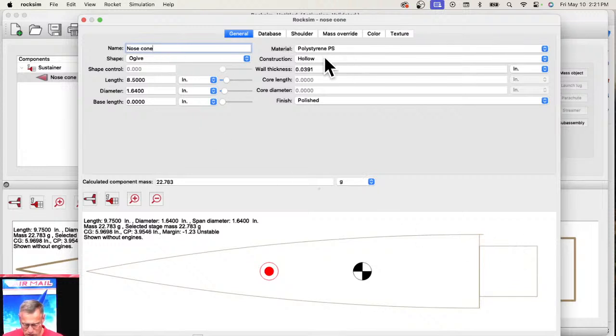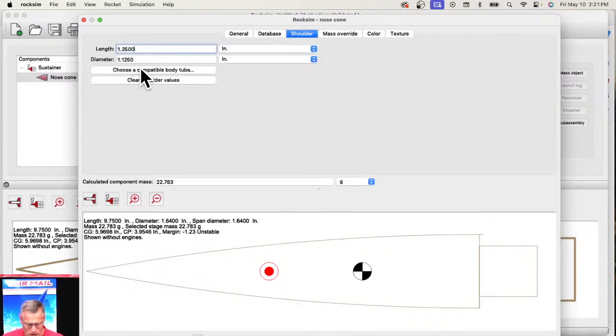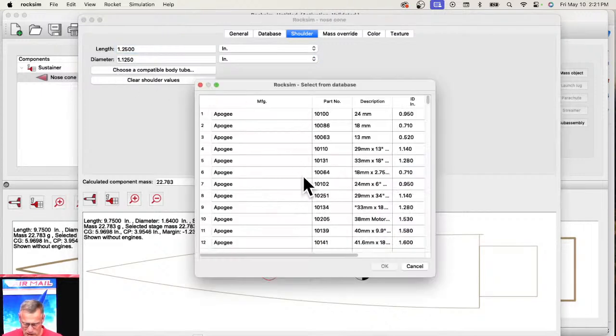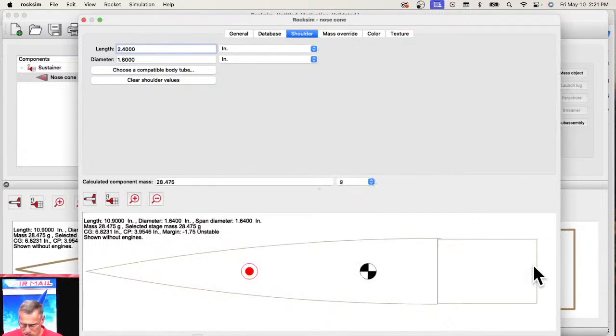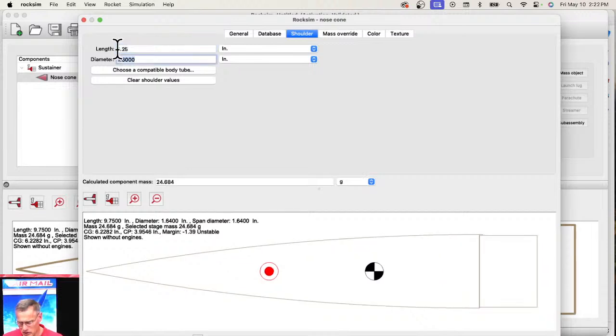Let's correct this shoulder. This is too skinny, so we want to make it bigger. I'm going to choose a compatible body tube. I know it's going to be a 41.6, and then it just made it the correct size. Now the length of it, you can change that if you so choose. Make it 1.25, so now it's a little shorter. This is a long nose cone.